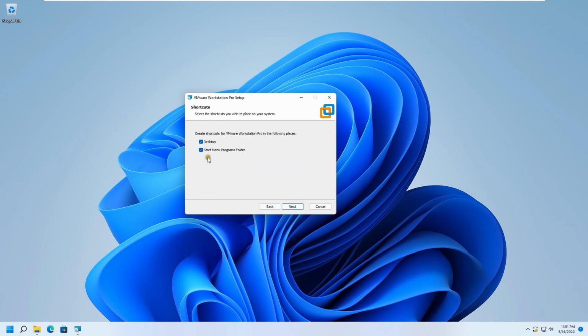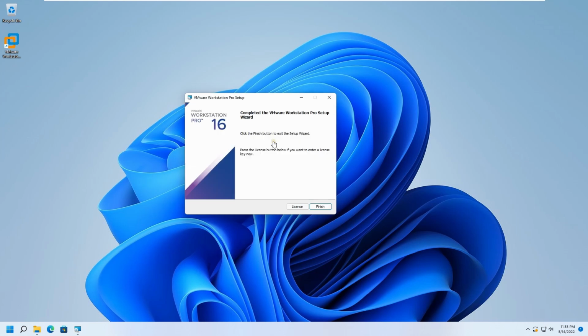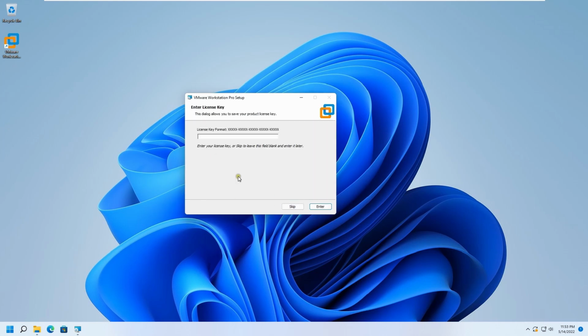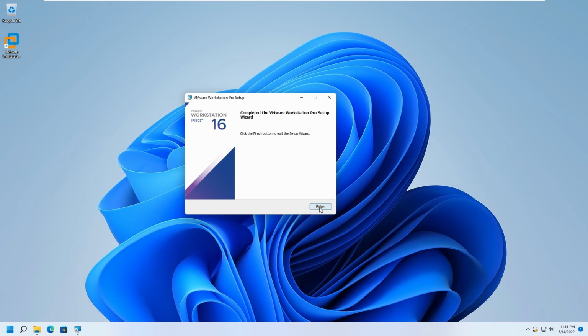This will allow you to add the shortcut on desktop. So click on next and click on next. It will begin to install. Okay, once successfully installed, you have to enter the license key here. If you have one, you can put it here and then hit enter. Because I don't have one right now, I'm gonna skip and finish.